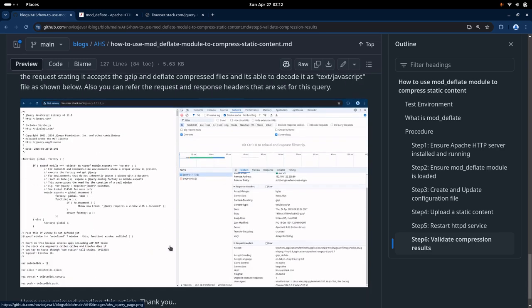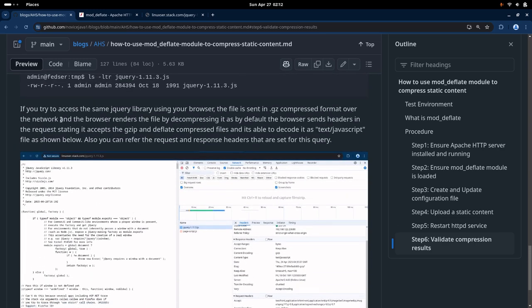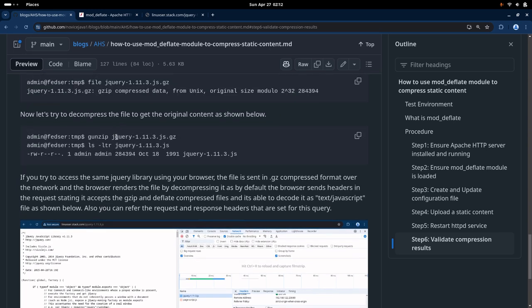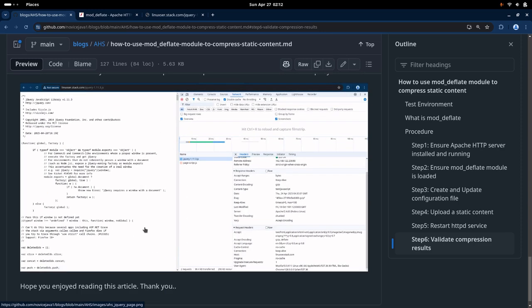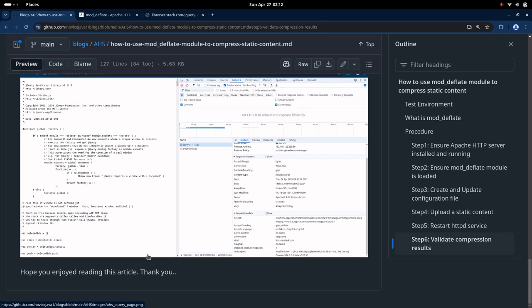So this is what I wanted to show you in this video. We have looked at how we can unzip the file, how we can request the file using the browser, and the different headers that it sends.